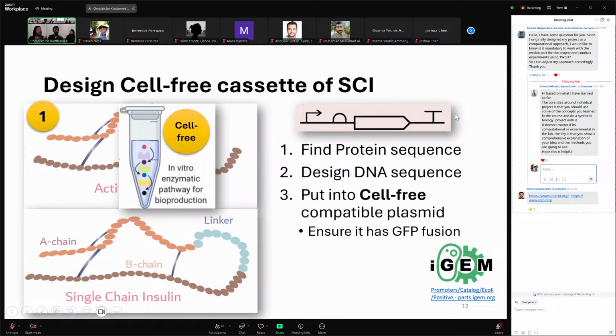Three, you have to put it into the cell-free compatible plasmid. You have to know what kind of experiment you want to do at the end so that you can put it into the proper context that you're trying to work on. So in this case, you're working on a cell-free plasmid. You have to make sure that the plasmid you're working on is compatible with the cell-free system. Lastly, we're going to make sure that you have the GFP fusion.